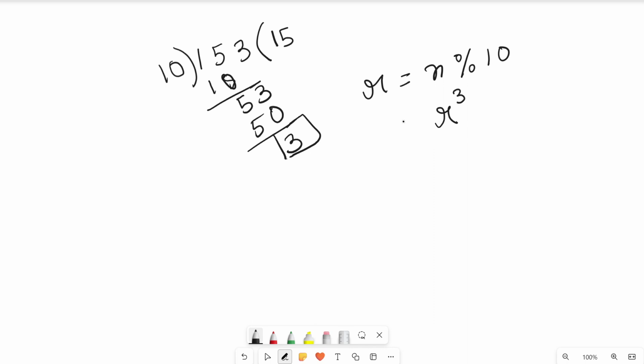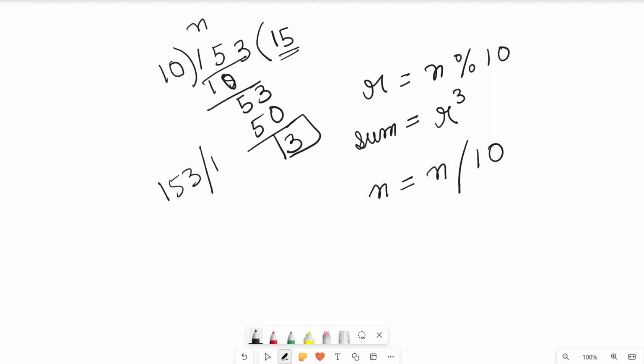And we will store it in a variable known as sum. The initial value of sum is 0. Then we put sum equals R cube. And then in the next iteration, we will take the quotient. What is the quotient? The quotient is 15. So initially the number is 153. Suppose n is 153. In the next iteration, n will become 15. That is, we update n as n equals n divided by 10. Why? Because we know 153 divided by 10 gives 15, that is the quotient. So now the new n is 15.